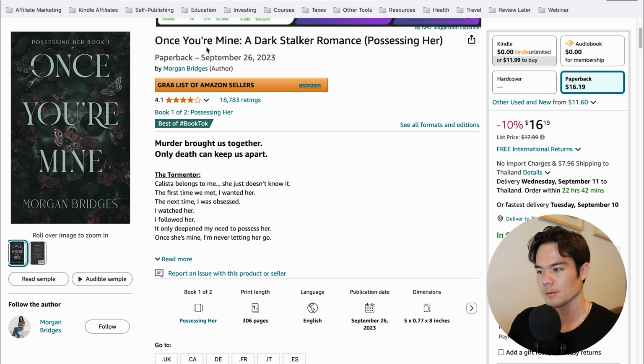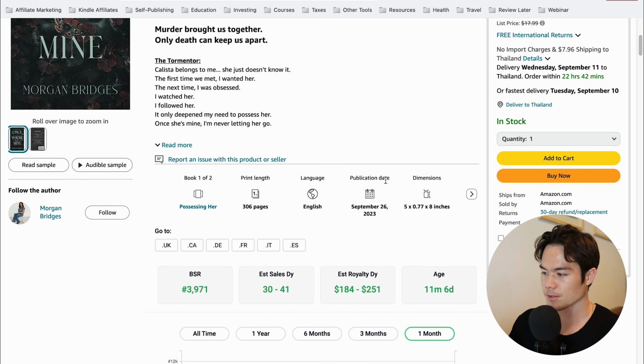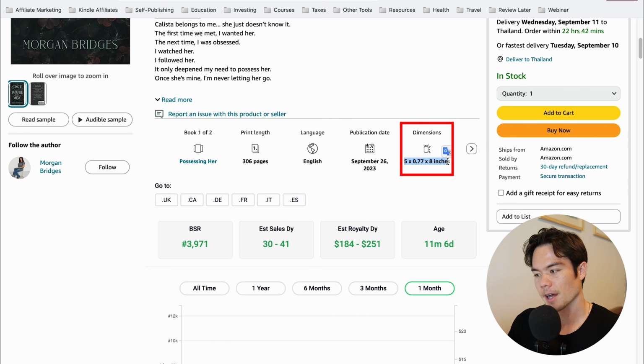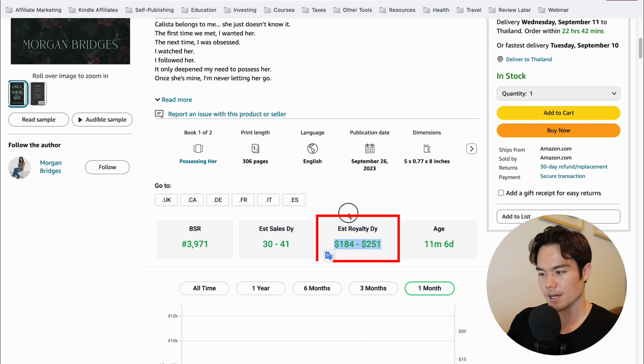Like this book right here, Once You're Mine, a dark stalker romance. This is a typical fiction book that you see, and you can see that it's 5 by 8 inches, making hundreds of dollars a day.